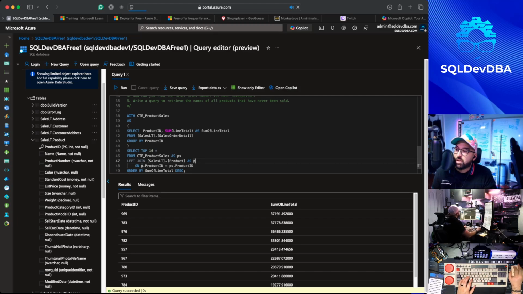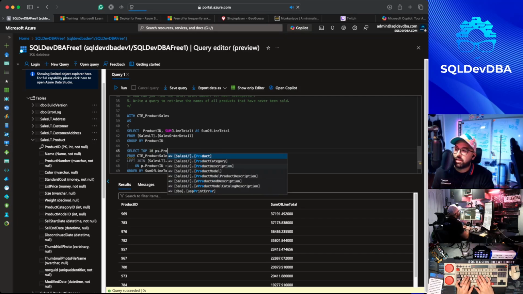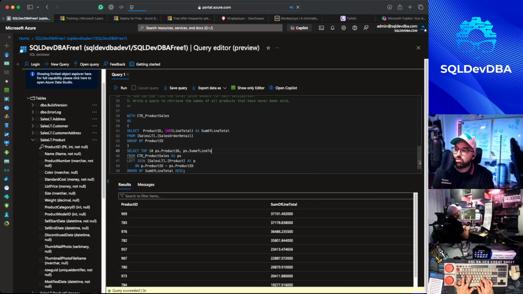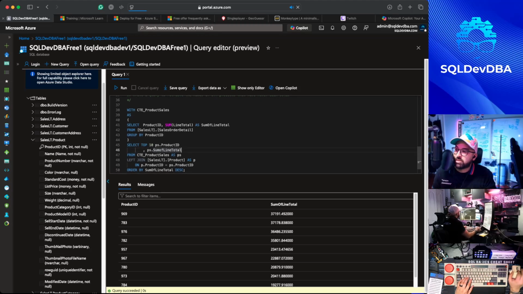Okay, so what do I want from the products table? I'm going to say PS dot product ID just so I can make sure I'm pulling the right columns. PS dot product ID and also PS dot sum of line total, right? I want to grab both of these columns. Let me put this on the next line so it's a little better organized.